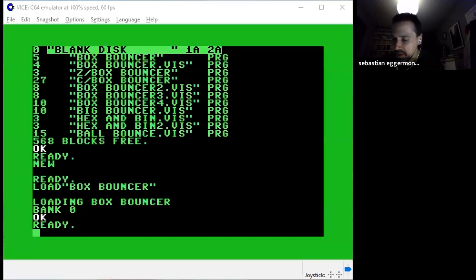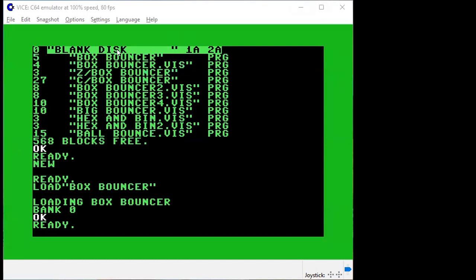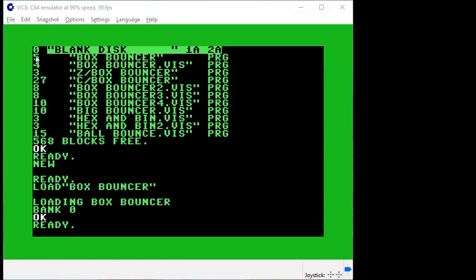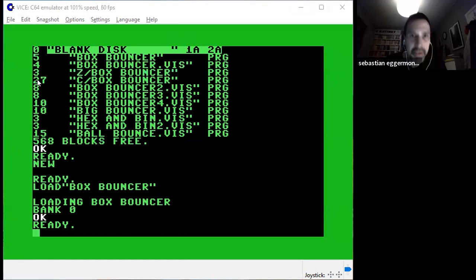Okay, I apologize. While you reload, I have an on-the-fly question. I saw on the disk that you had two versions of box bouncer. The first one is regular basic, and the size is different when you use Vision Basic. This top one is just regular basic, and this is Blitz here, the 27.